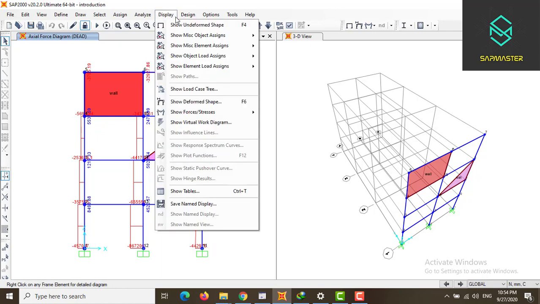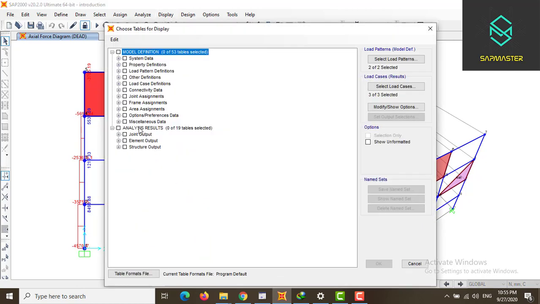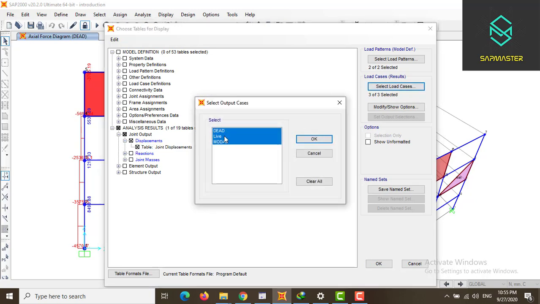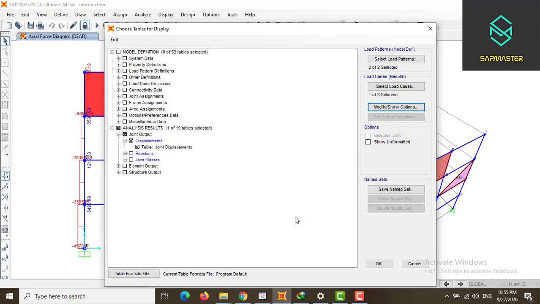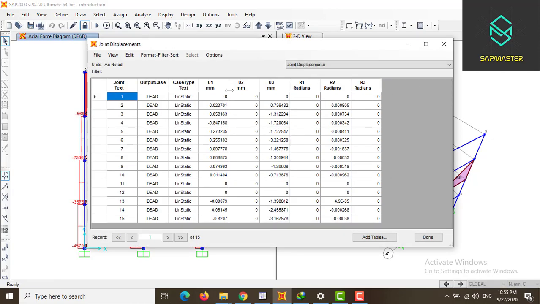And there's also another way. If you come to display and go to show tables, you will find every piece of information about your model here. These ones are the definitions, the inputs, so you can check them all the time to make sure that you haven't made a mistake. And these are the outputs. For example, if I click on joint output and I want to see the displacement, I will click on it and come here and select your load cases. For example, I only want the dead load. Here, if you have, for example, cyclic loading, you can tell it to show you step by step. Right now we will only see the final results because our loading is not a cyclic one. If I click on OK, you will have all the information about joint displacement, for each joint in every direction. You have the values.